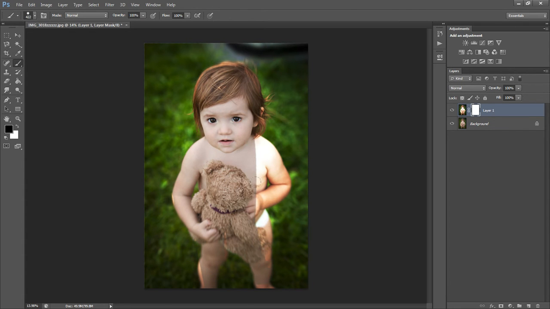I'll just do this really quick. And say I go too far and I accidentally erase some of the grass that I wanted to keep. Then I'm going to switch it back to white, and then I can just bring it back. I can just keep doing it over and over. And if you go too far, you go back to black.